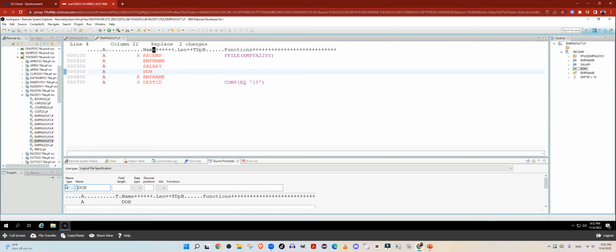So I replaced the department ID line with DOH, and I will now change my selection criteria to select all those employees where date of hire is less than 2022 January 1st. That means anybody who was hired before 2022, I want to select them. That's what it means. In other words, select all those people who were hired before 2022.